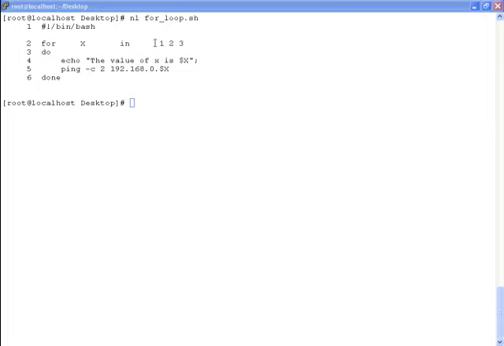In this exercise, we're going to learn about the for loop. Let's take a look at the content of this pre-written script called for_loop.sh. Line 1 specifies that this script is to run in the bash shell.